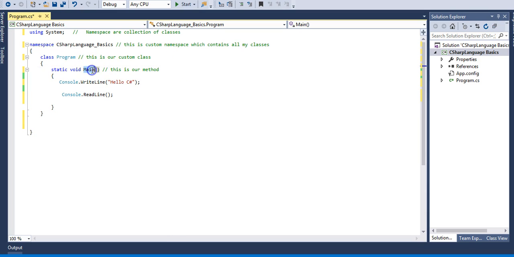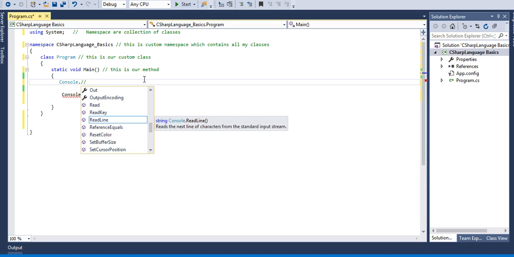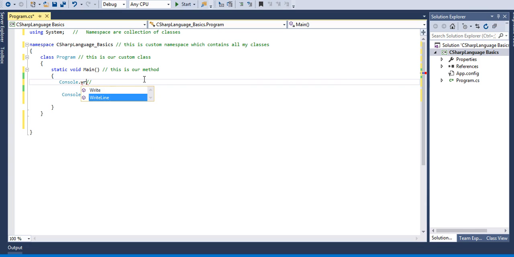And this Main method returns void, that means it does not return anything. It just writes a statement to the console. So we are accessing the WriteLine method of the Console class, and here we are accessing the ReadLine method of the Console class. So how can I get those methods? I can simply specify a dot and type WR, and I will get the WriteLine method.